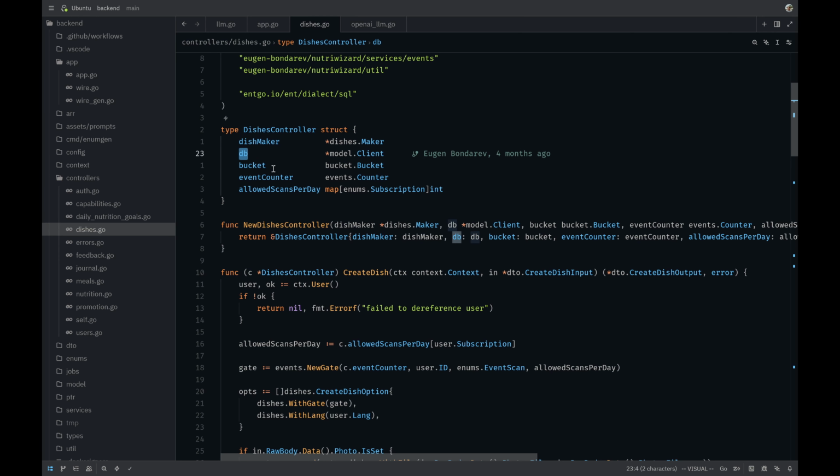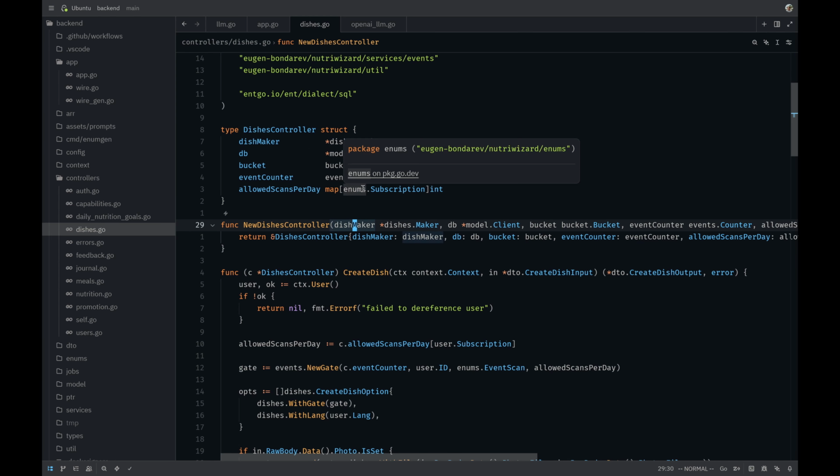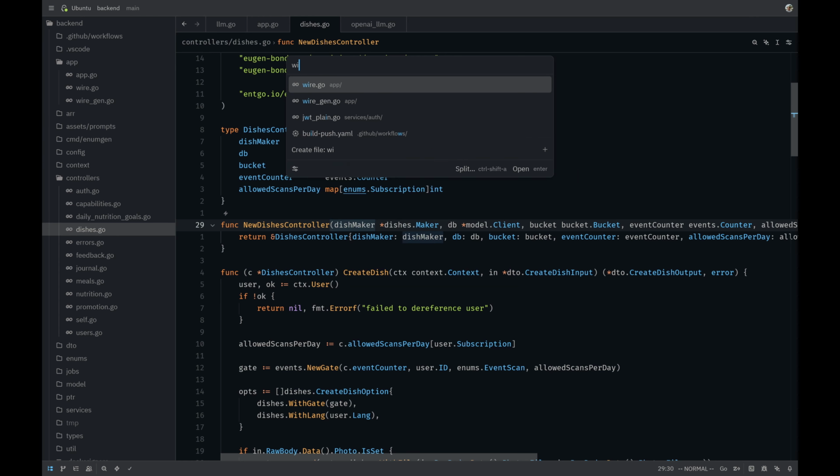This is basically a repository to access data, but it doesn't know what kind of database it deals with. It doesn't know, am I dealing with a MySQL database? Am I dealing with a Postgres database? Am I dealing with MongoDB? Because the only thing that this dishes controller actually cares about is all these interfaces. So it's just a contract between this controller and the other components of the app. All these components are injected into this controller using the concept of dependency injection.